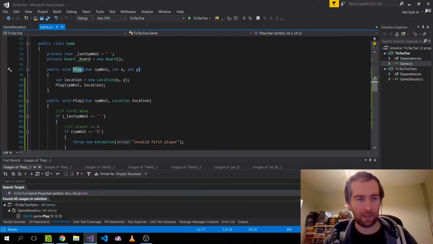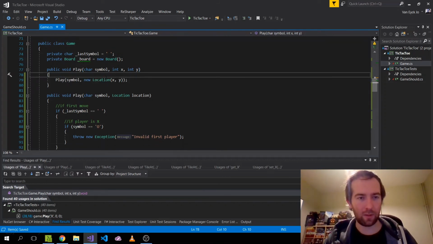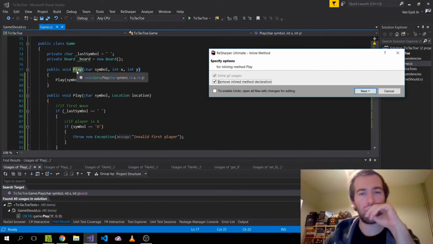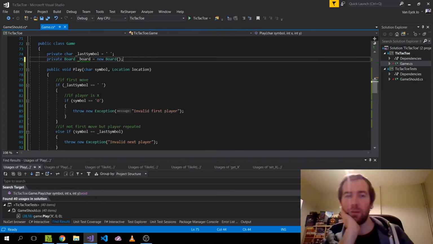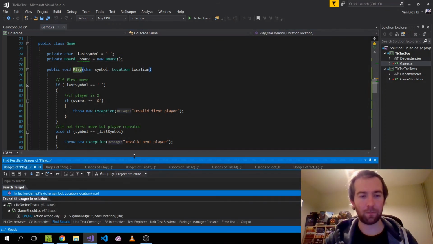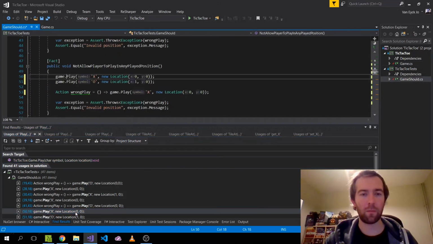I'm gonna inline everything. So play similar new location. And I'm gonna inline this entire method. So those 40 call sites, kabam! They're now just all calling this new method instead. Let's take a look. Yeah, looks good. Let's see if all the tests work.